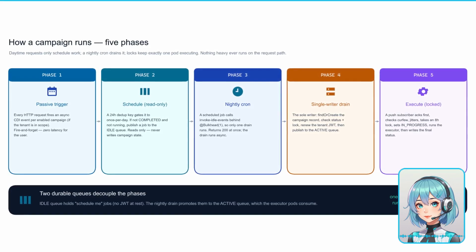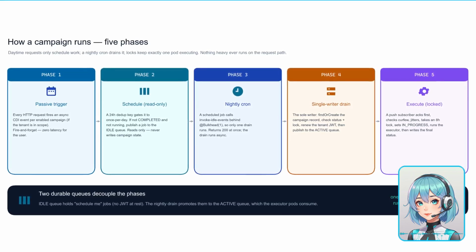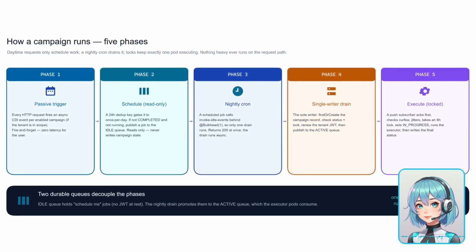Phase 4 is the single writer. It finds or creates the campaign record, checks the status and the lock, renews the tenant token, and promotes the job to the active queue.